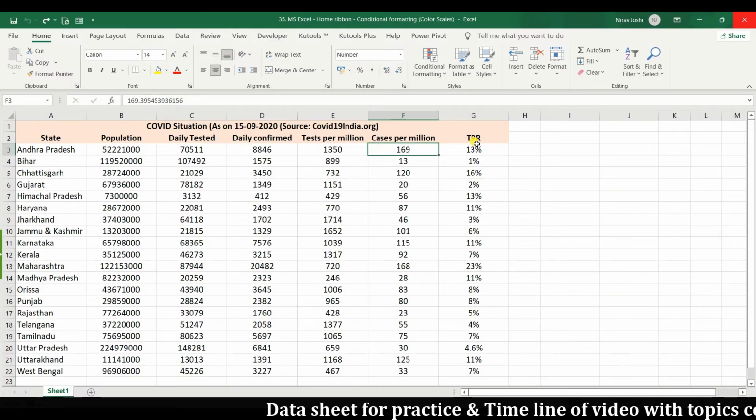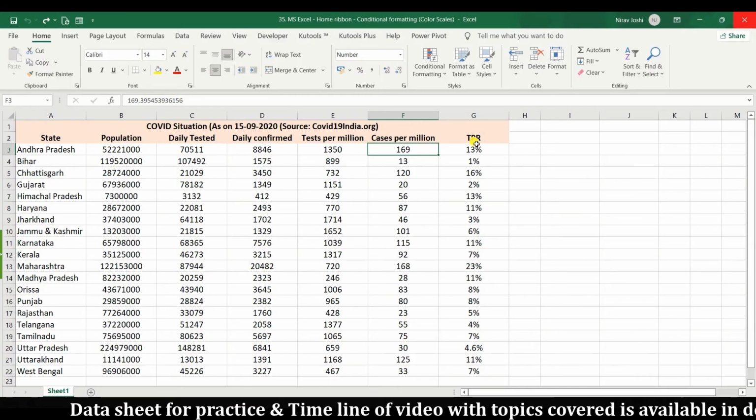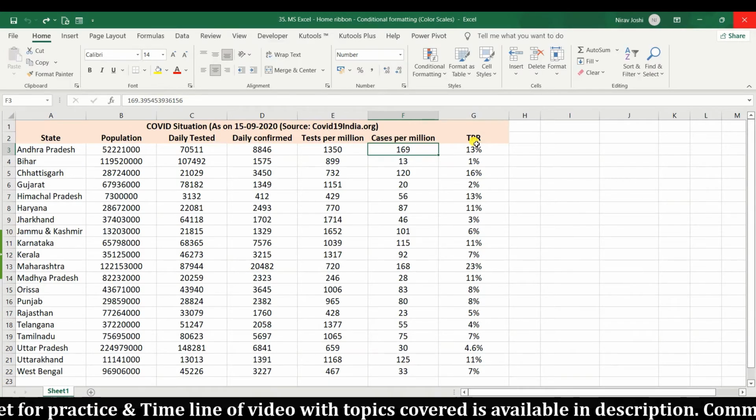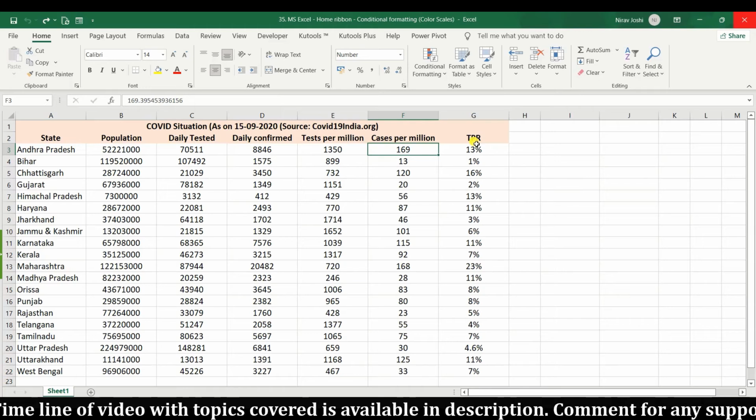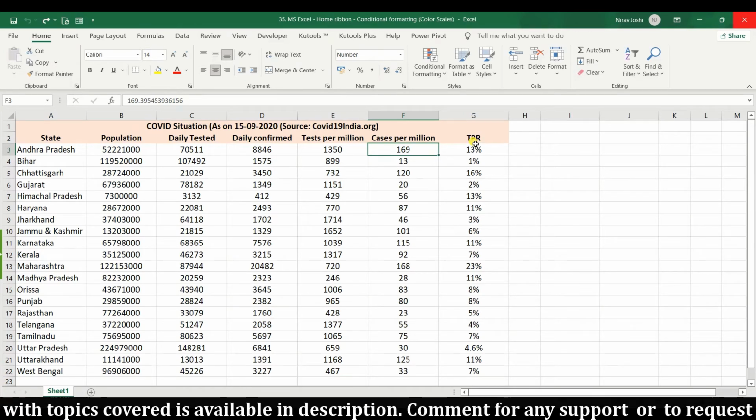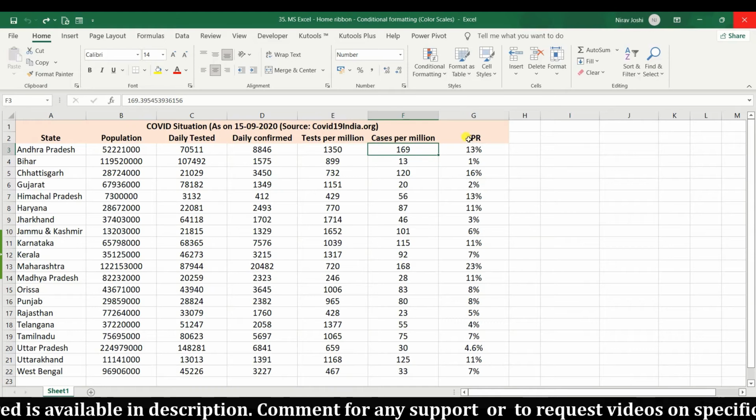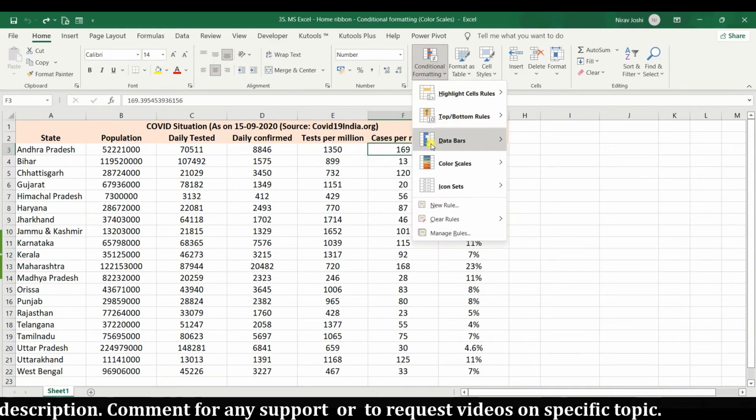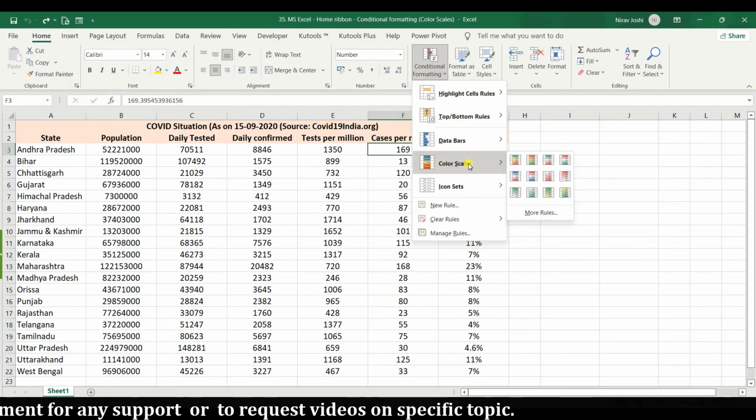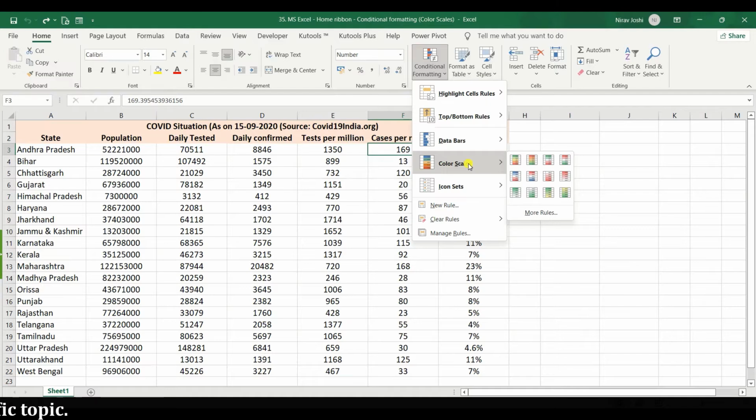After that, we'll also discuss the options available in this conditional formatting as well as how to utilize this color scale for our day-to-day analysis and overall monitoring of the data. Now in conditional formatting, when we go to the color scales, there are two different types of color scale conditional formatting. One is two color scale conditional formatting, another one is three color scale conditional formatting.